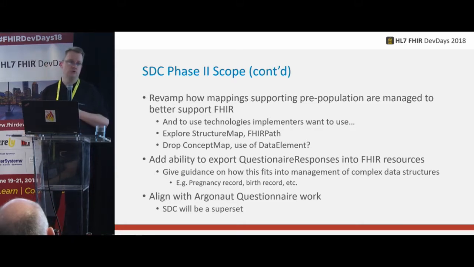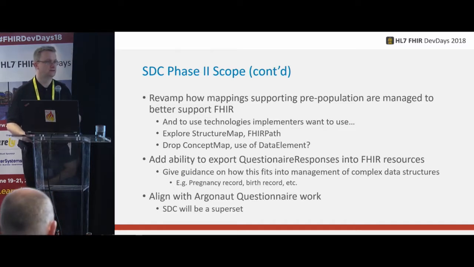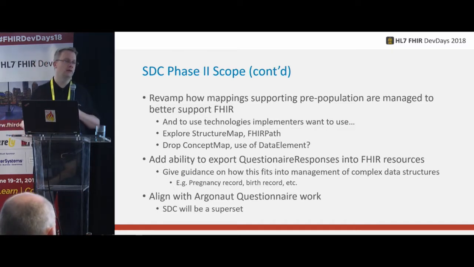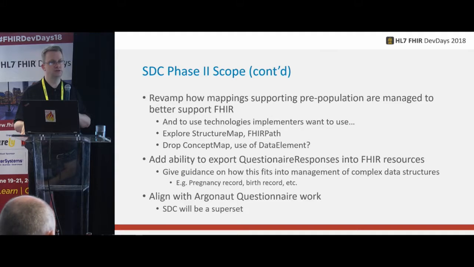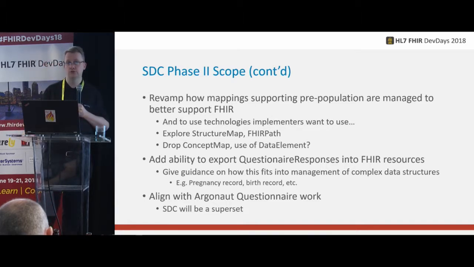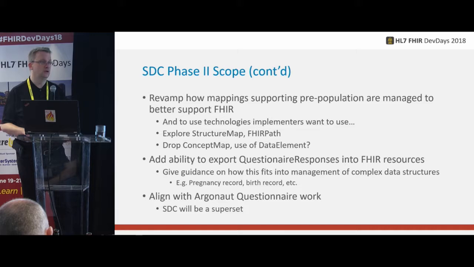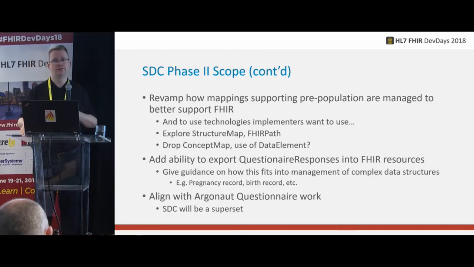The last thing that we're doing with SDC Phase 2 is the Argonaut project, which is driven by a bunch of EHR vendors and others in the US, is starting to dig into questionnaire as well. And we're wanting to make sure that what we are doing is aligned with what they're doing.